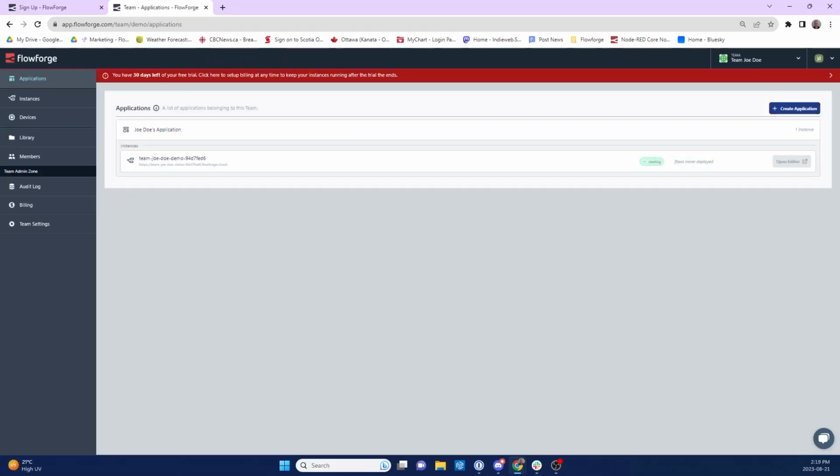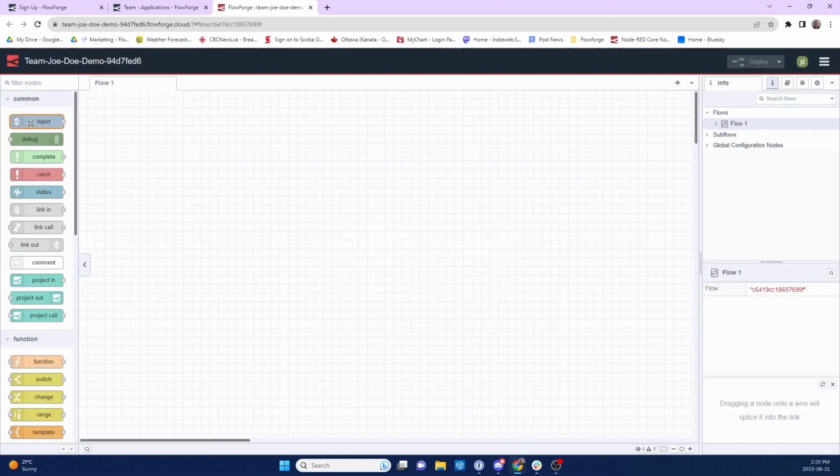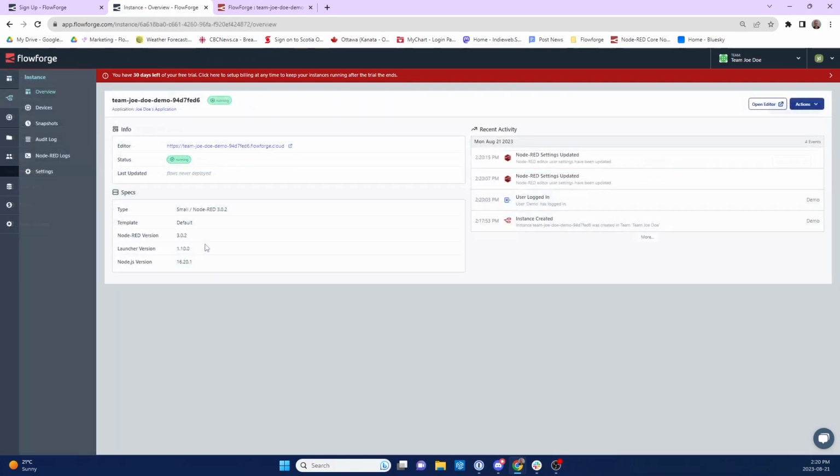Once your account is created, FlowFuse automatically creates a Node-RED instance for you. Typically it takes less than a minute. After the instance is created, you can open the Node-RED editor and start programming with Node-RED. FlowFuse also allows you to specify what versions of Node-RED you can see. Right now you can see I'm using Node-RED 3.0.2 and Node.js 16.20. You can also change these versions at a later time.